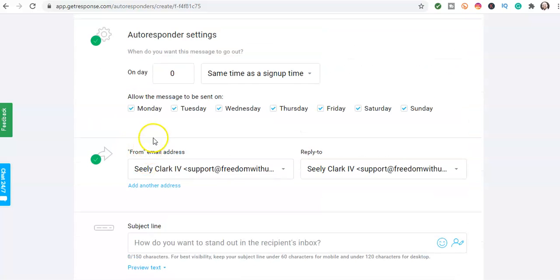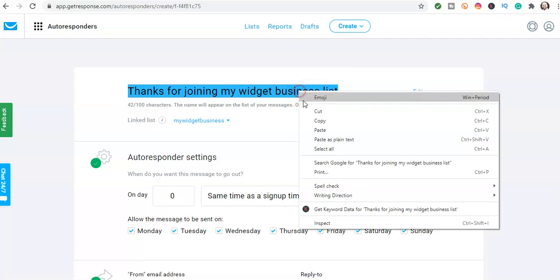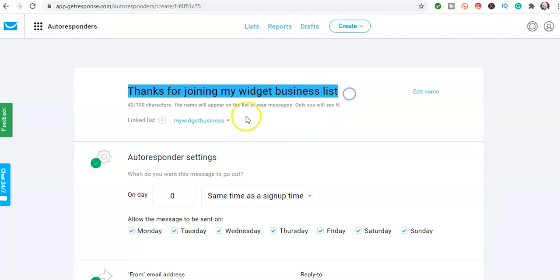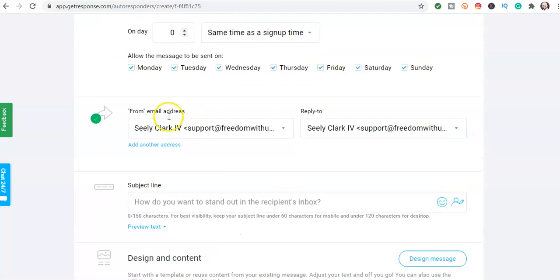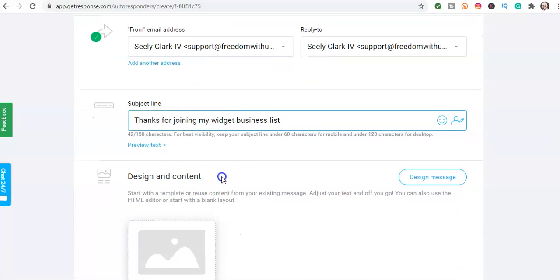Now onto the subject line, which I usually put the same thing as I put up here. So we're going to go back down, paste that into the subject line, and usually you offer them something of value in return for them giving you their name and email in a form online out there. They put their name, their email, and then they get their gift or ethical bribe. So you'd say, thanks for joining my widget business list.